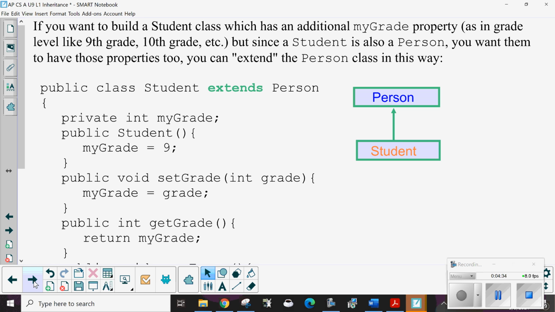Now, if I want to build a student class, a student is a person, but a student also has a grade, a property. They're in school, so they're at a particular point in school, and we call that a grade. It's like 9th, 10th, 11th, etc. But since a student is also a person, you want them to have the person properties too. So you can extend the person class in this way.